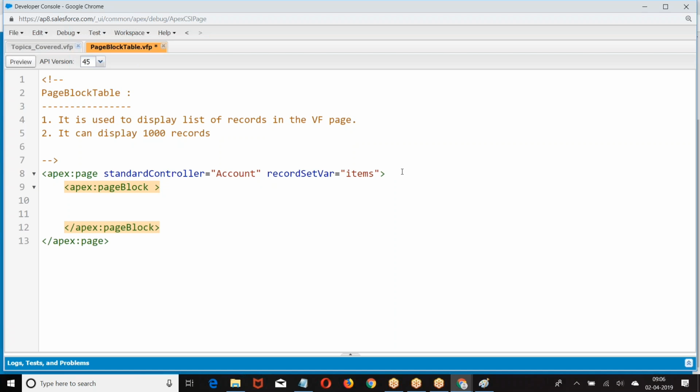First point, why did I take standard controller equal to account? Because I want to refer to the data from account. Why did I take recordSetVar? Based on the filter, I want to capture the data. That is the reason recordSetVar equals items. So whatever the filter we selected there, based on that, the list of records will come.